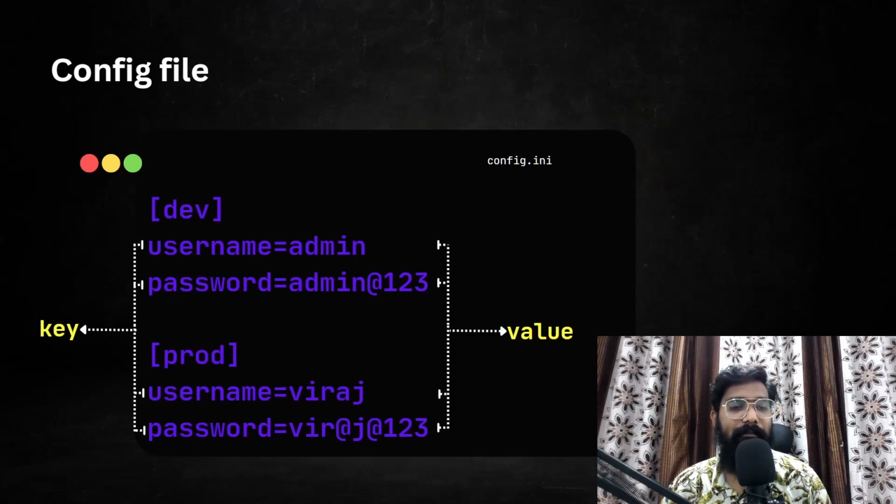Typically we have different files or different sections. More specifically, we store the password in a session or in an environment variable. So we don't store a password in a config.ini, but as of today's session, we are storing it in the ini file.